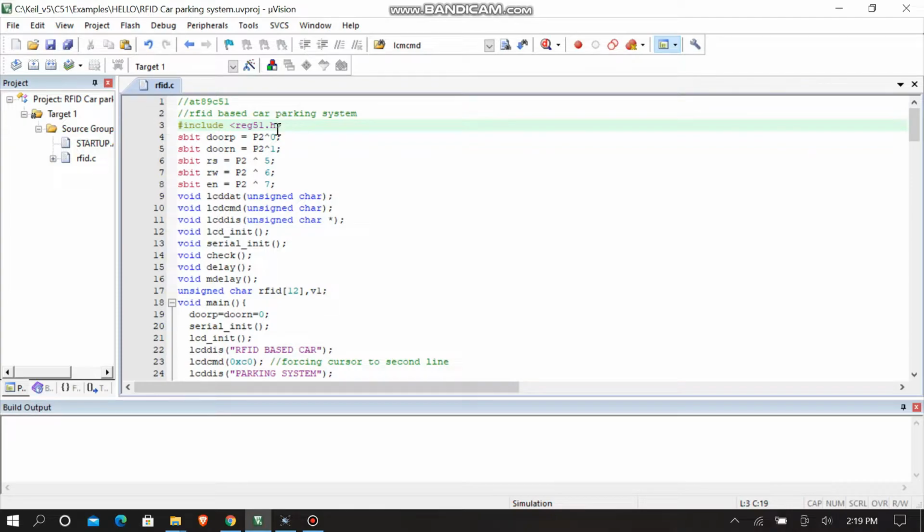First of all, we have to include the reg51.h library. Then we have declared two variables for the motor driver. Then we have three pins, RS, RW and enable, for the LCD display, and we have some functions like lcd dat, lcd cmd, lcd dis, lcd init, serial init, check, delay, and m delay. These all functions we will discuss later on.